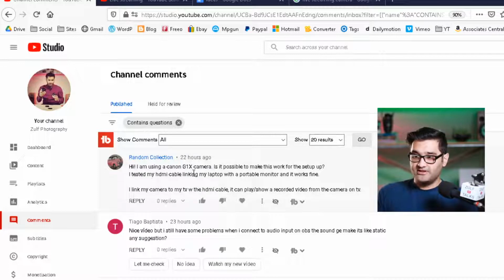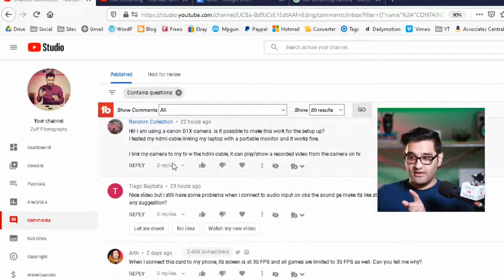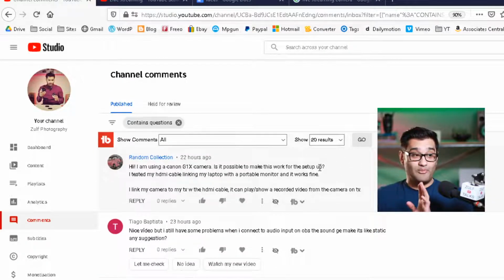So I'm using my Canon GTX camera. It's possible to make this work for the setup. I tested my HDMI cable, linking my laptop with a portable monitor, and it works fine. Okay, I think my camera to my TV HDMI cable can play recorded video. Okay, some cameras only do playback.